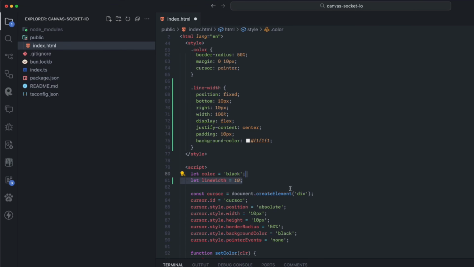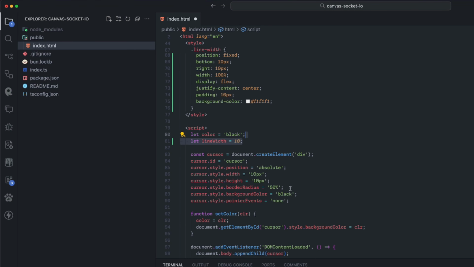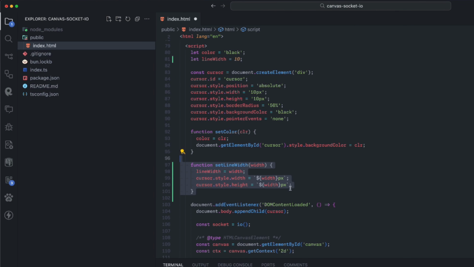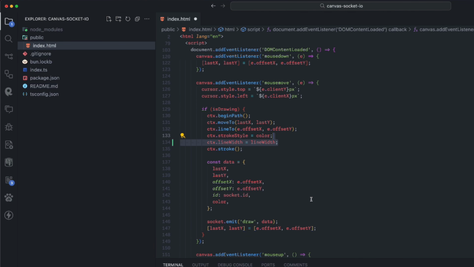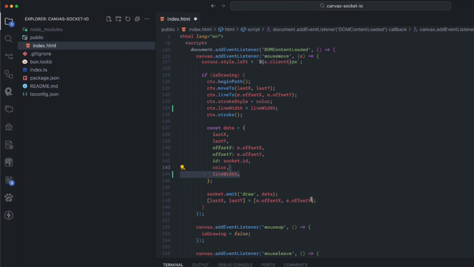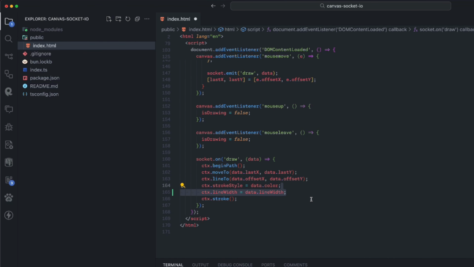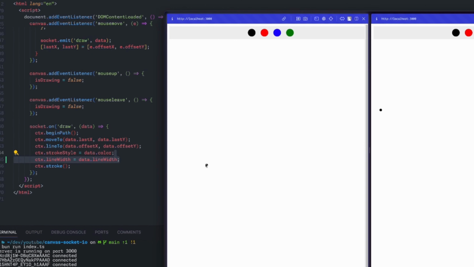In JavaScript we will create a variable with a default value of 10 pixels and a function to update the line's width. While drawing the line, we will set its width to match our variable. We also need to include the line width in the data so other clients know our line width. Finally, when creating other clients' paint, we will set their line width to what we received in the data.